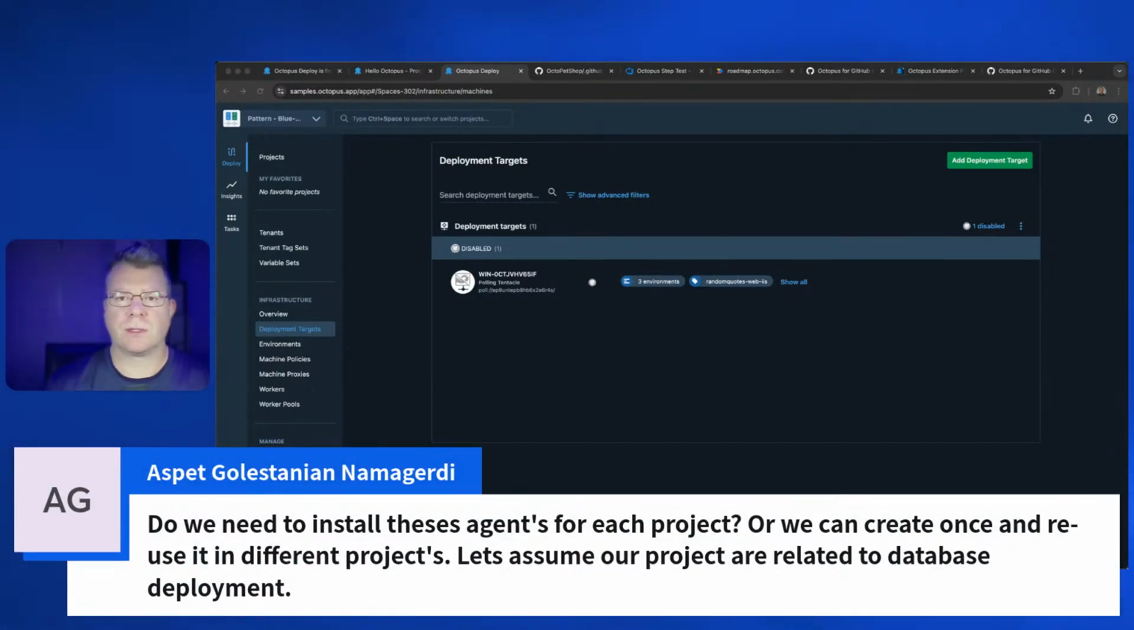Do we need to install these agents for each project, or can we create once and reuse it in different projects? Let's assume our projects are related to database deployment. Yes, you set up once, and then it's set up in the configs, and then you're ready to deploy to it. So you can have this across multiple projects as part of your deployment.